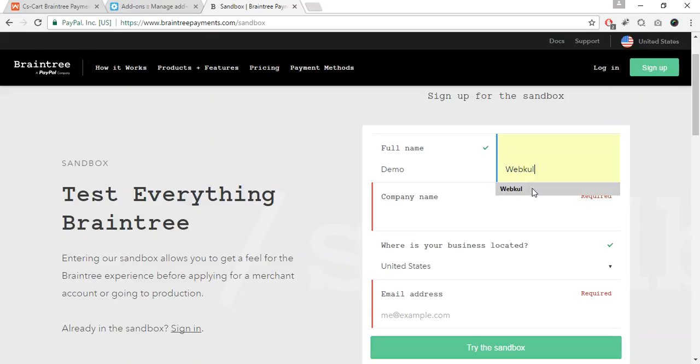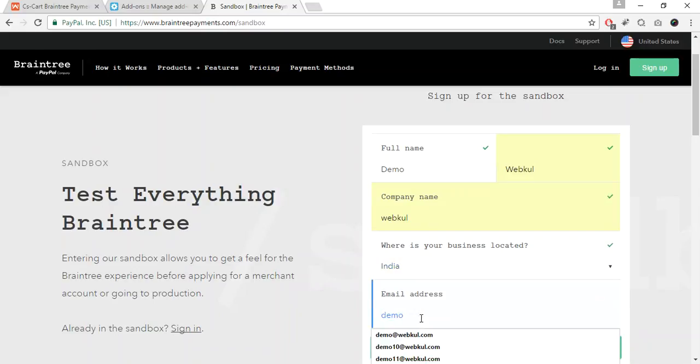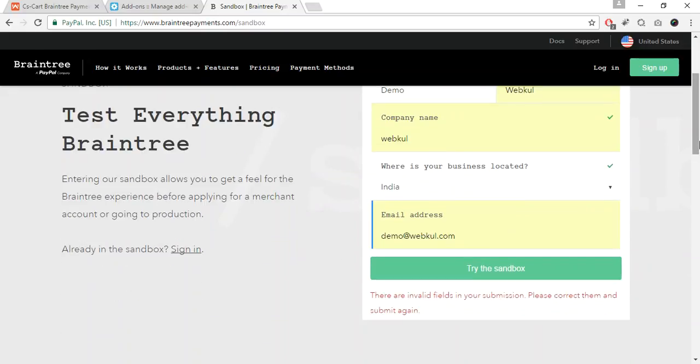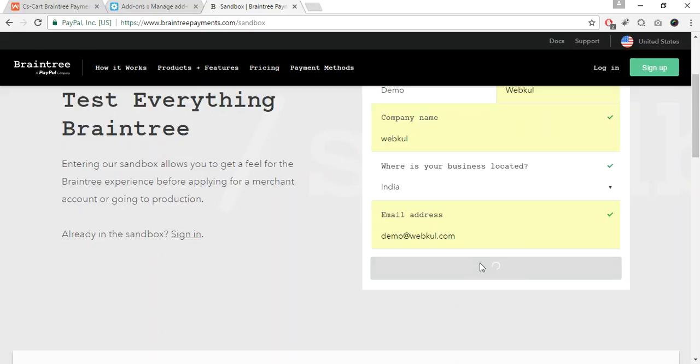Let us enter the name, the company name, location of the business and the email address. Let us enter it as demo@webkul.com. Enter here a valid email address, because only on this address you will be getting the Sandbox account login details. Click on this Try the Sandbox button.